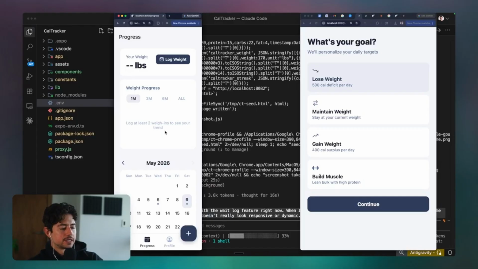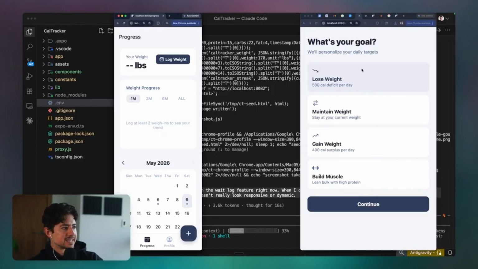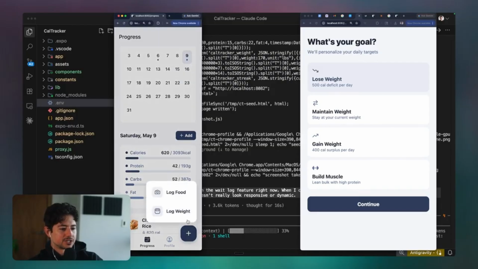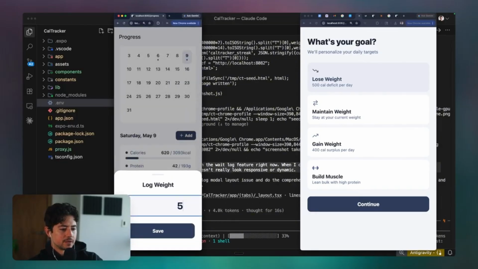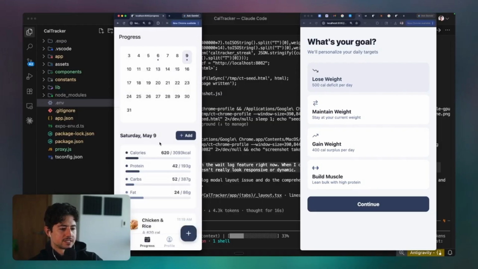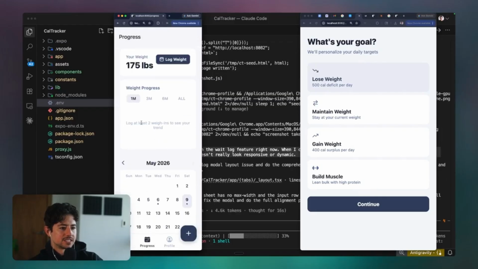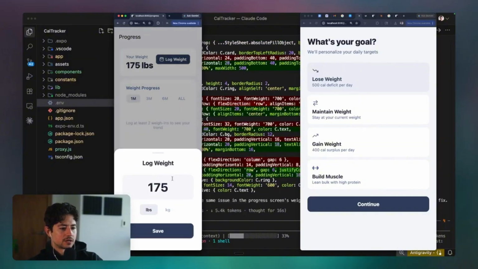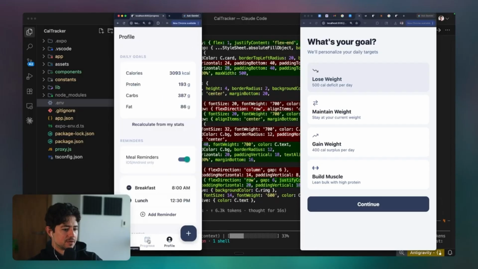Okay, cool. And it's actually going through and testing this page right now, which is kind of clean. But anyway, let me actually test that functionality. We'll say 175 and I'll save. And then we need to log at least 2 weigh-ins to see my trend. So could I log 176 now? And then we could see this change over time.